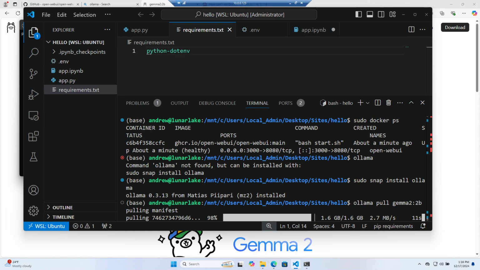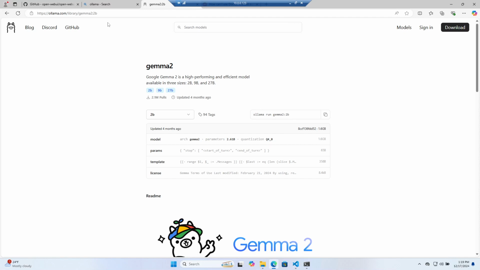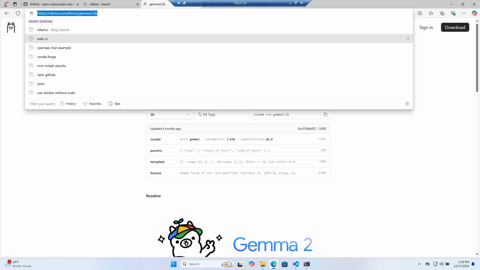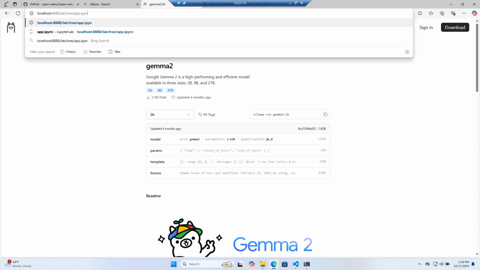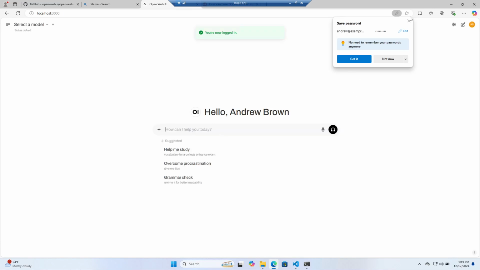Okay, so it's almost done there. All right, so we pulled the model. Let's go back over to localhost again. And maybe it just has to be running because we don't have those exact instructions. So I'll go log in here.